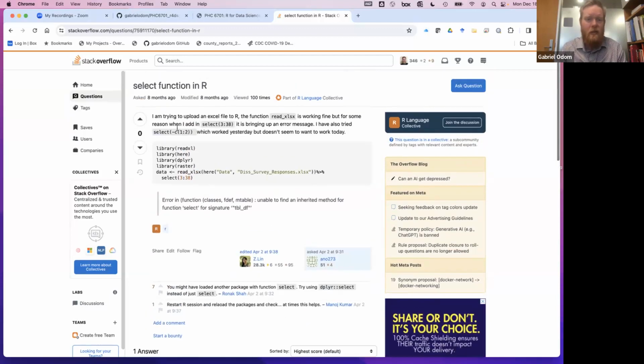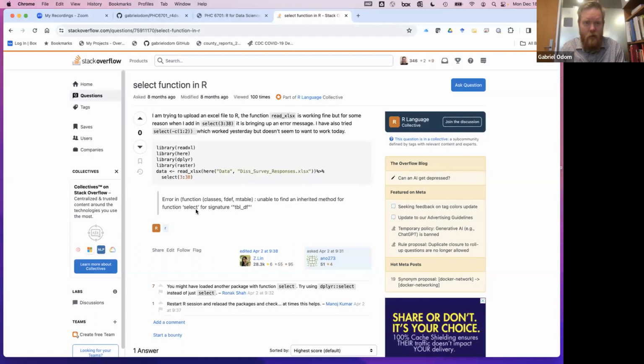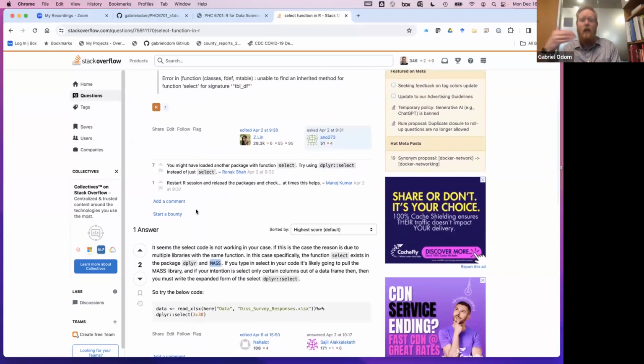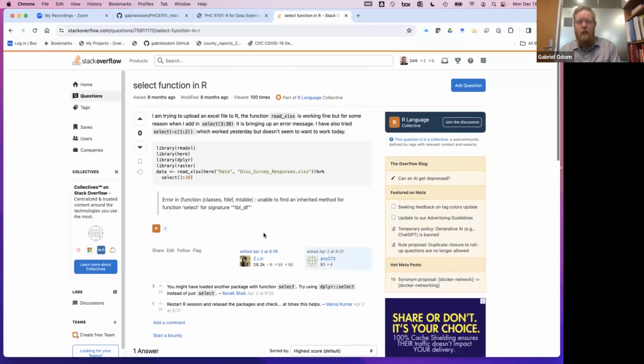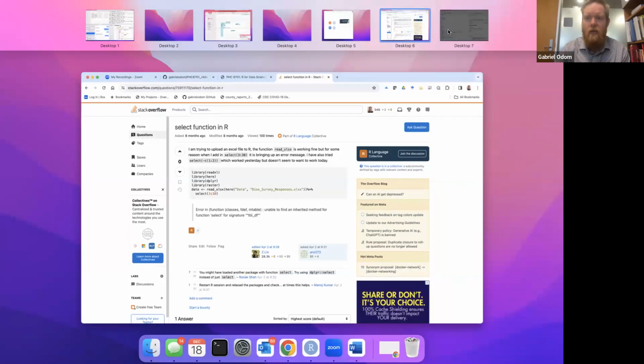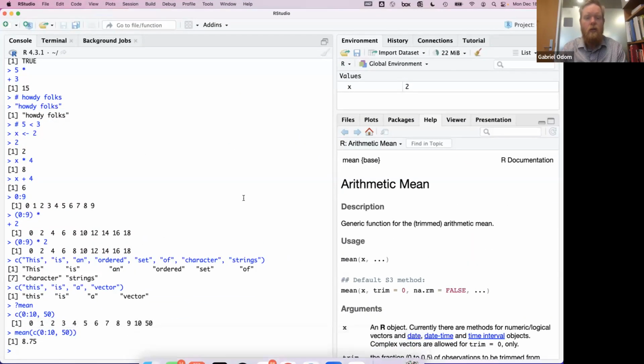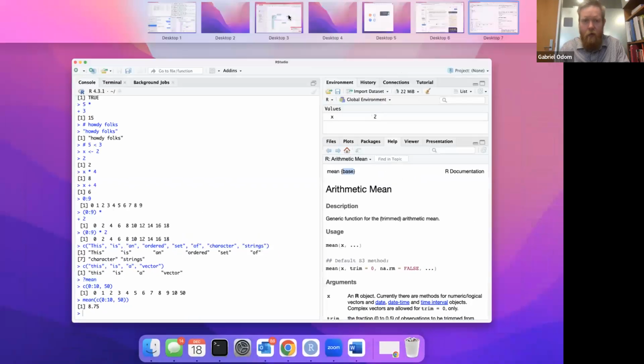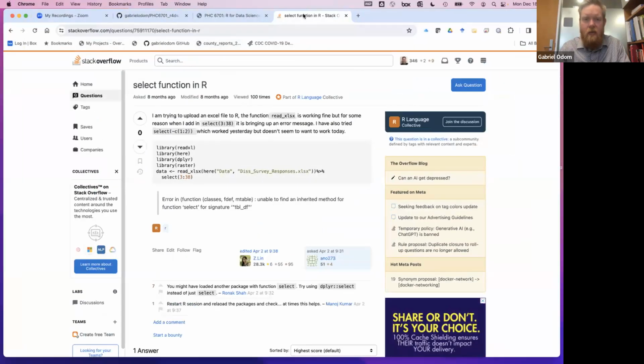So this is one of the things. This is a question that was asked 8 months ago, but it just keeps coming up over and over again, because a lot of times people aren't aware that you can have the same function name in different packages with completely different operations based on which package it comes from. That's why it's always a really good thing to do question mark and then the name of the function, and look at the package that it came from. So this is Stack Overflow.